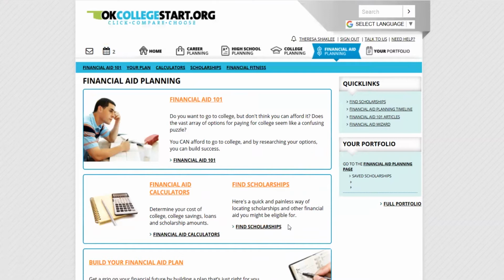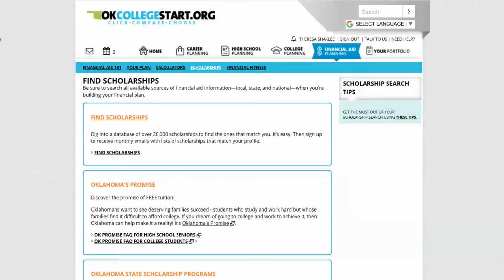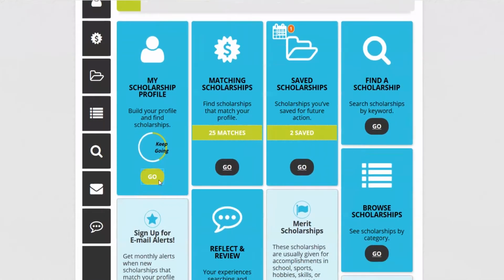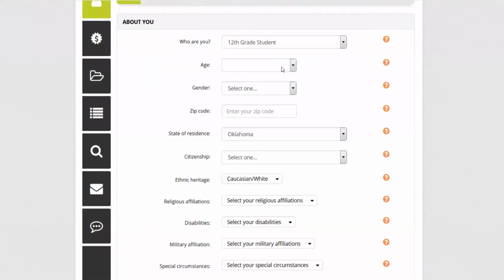When students or parents click Find Scholarships, they'll find information about Oklahoma's Promise and other state scholarship programs. After clicking Find Scholarships again, students are taken to the Scholarship Search feature. Students complete a profile listing as much or as little as they'd like. They indicate things about themselves such as citizenship status, military affiliation, and special circumstances.